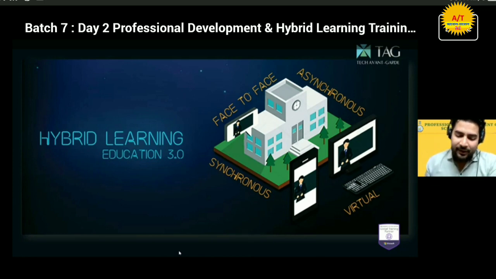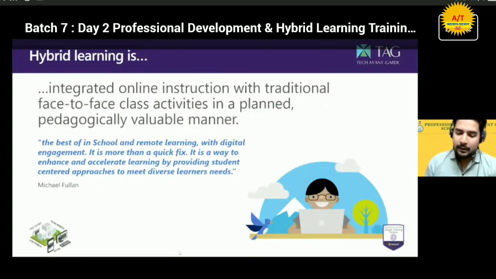So what is the need for hybrid? I'll tell you what hybrid is now. There's a definition from Michael Phelan, and it talks about the best of in-school and remote learning with digital engagement. This sentence is very important: the best of in-school and remote learning with digital engagement. It is more than a quick fix. It is not just, okay, because of lockdown we should use it. No, it's not a quick fix. It is a way to enhance and accelerate learning by providing a student-centered approach to meet diverse learner needs. That's what we mean by the real definition of hybrid.